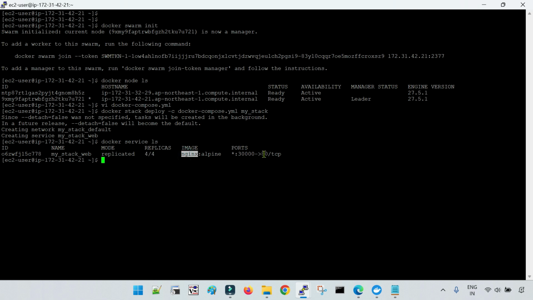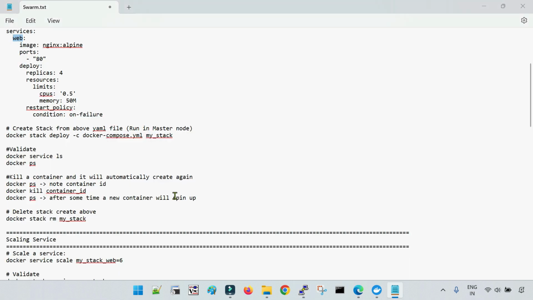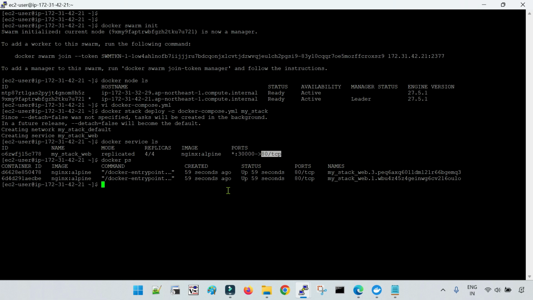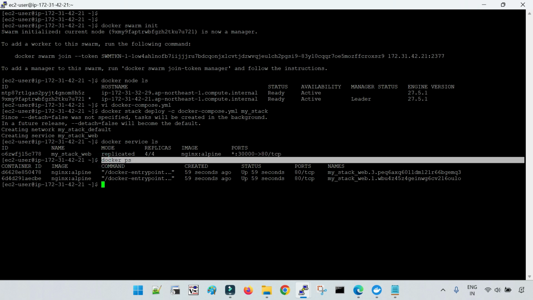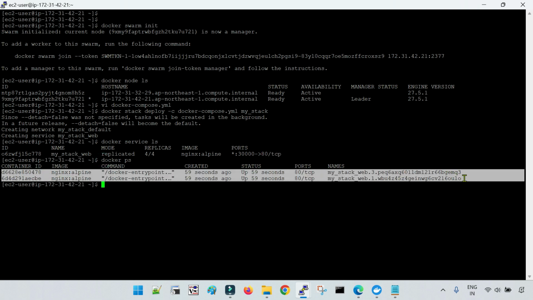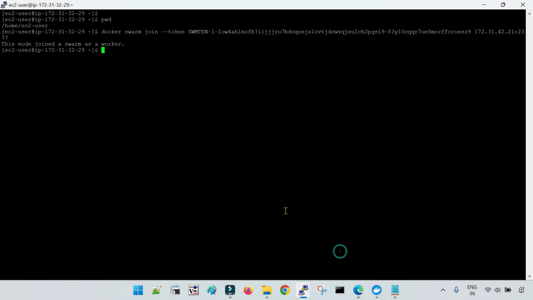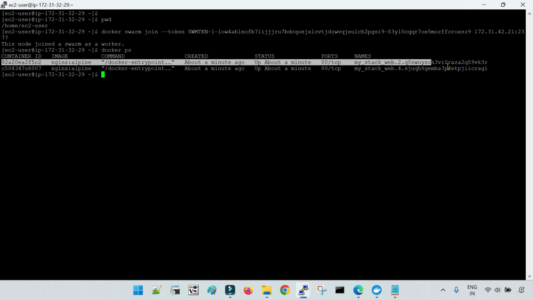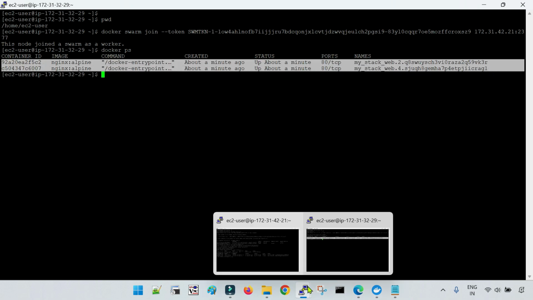They are using the Nginx image, and this is the port forwarding, the default port 80. Now we can also check with the docker ps command, which we use to check the running containers. When I run docker ps, you can see two containers. But where are the rest of the two containers? They are on the second node. If I run docker ps there, you can see two containers are there.